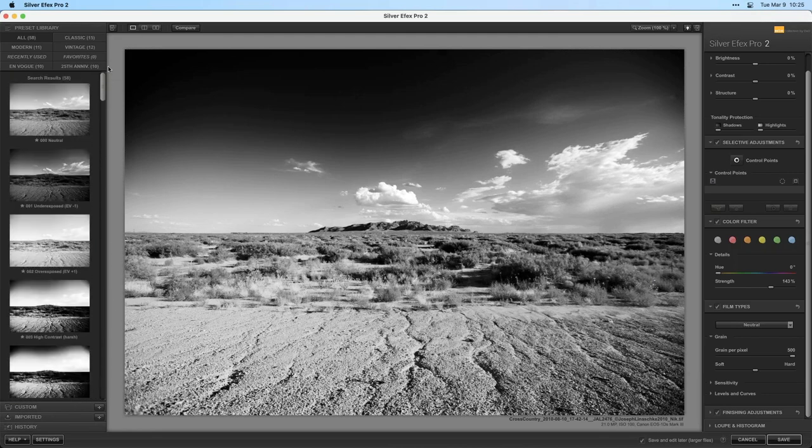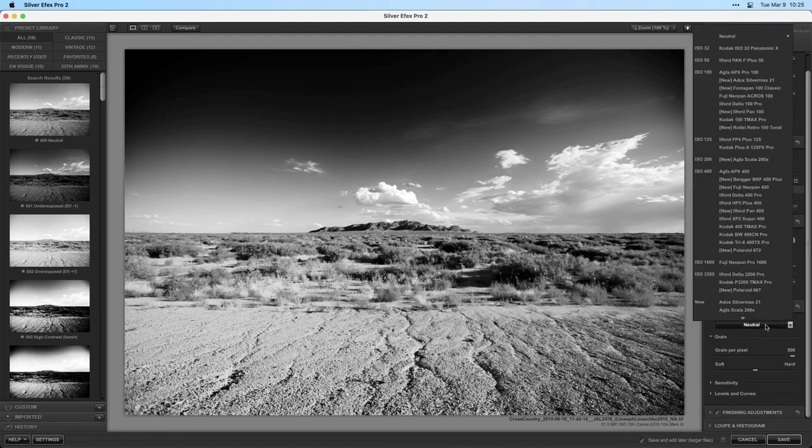There is not an infrared button per se. There's not something that just says, oh, make this look infrared. Actually, let's check the film types. That might be another place to hide something. No, I'm not seeing anything there either. So I'm going to say no, there is not.